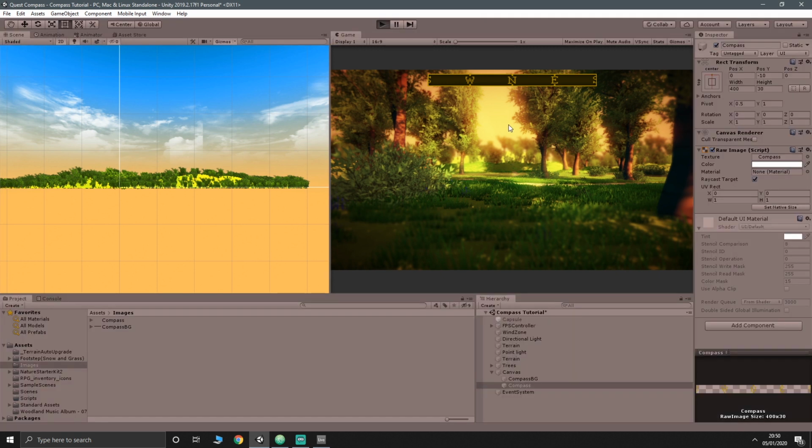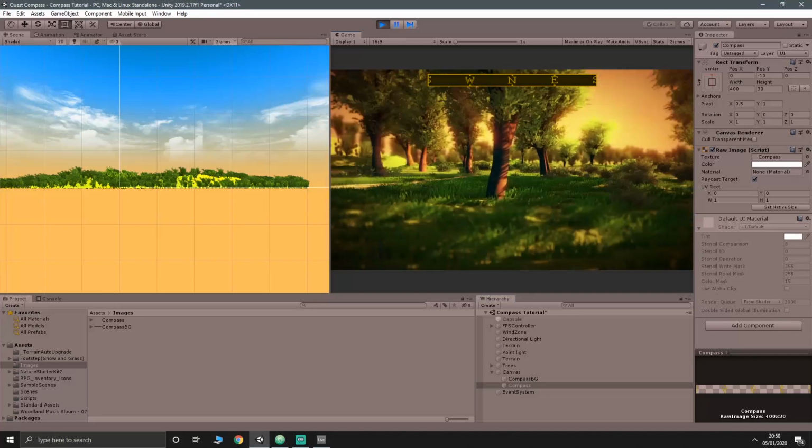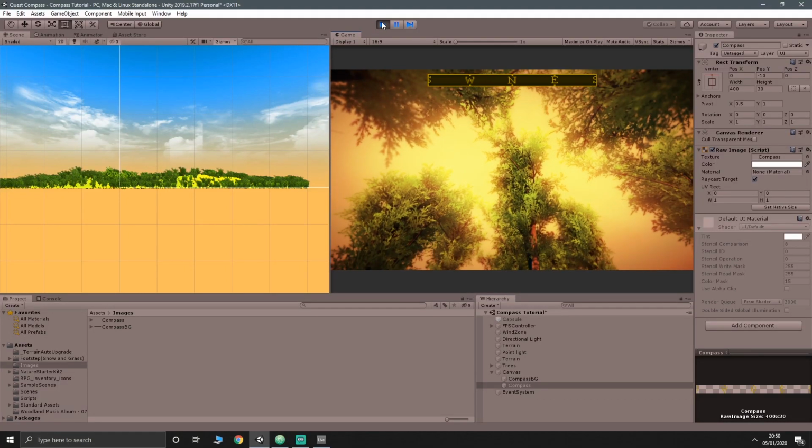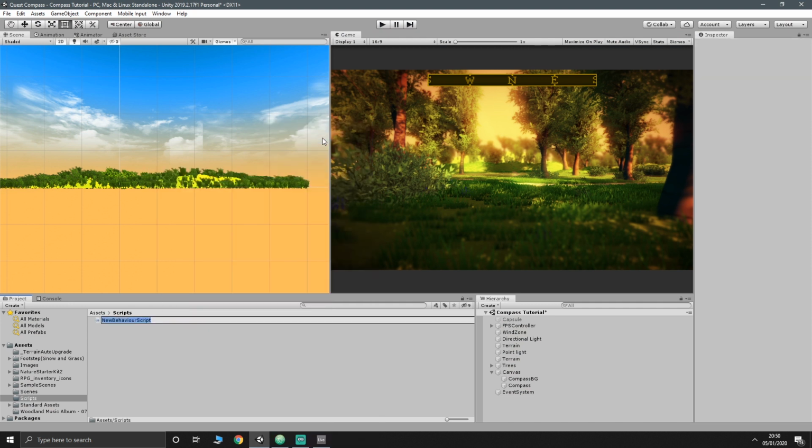Now, of course, if I press play now, it doesn't do anything because it's just a static image. So let's change that. Create ourselves a scripts folder. Go into the scripts folder and create a script, which we're just going to call compass. Let's get that opened up.